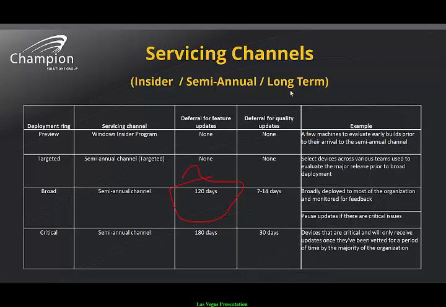Microsoft created what they call rings of deployment, and this is an example of one of those rings, which they show how you could set up in the Microsoft tools or with Intune and so forth. Here's an example where they do preview, targeted, broad, and critical. Preview is that Insider channel. Again, most of our customers don't recommend it, but your targeted one might be your IT department.